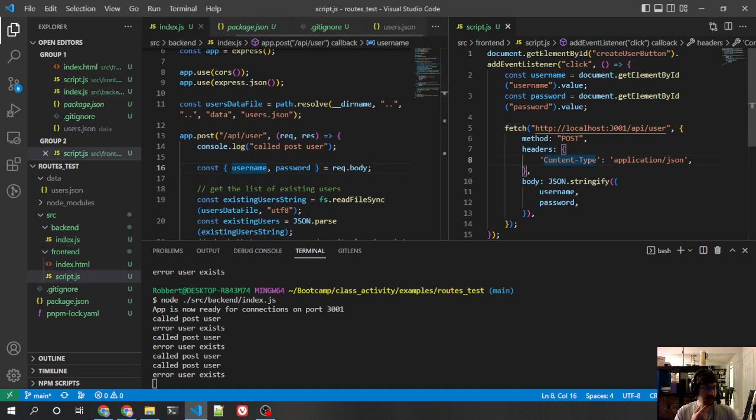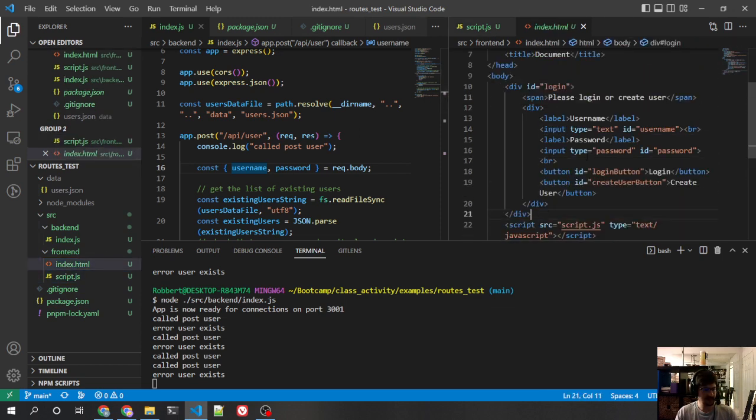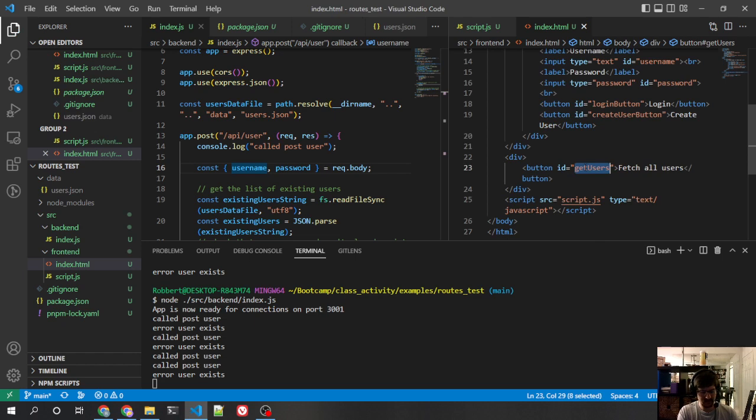Now let's look at a get request. All right. Let's actually change our front end a little bit. So I'm just going to put in a special thing here. It says button fetch all users, equals get users. Kind of a dangerous thing to do in some cases, but that's okay.